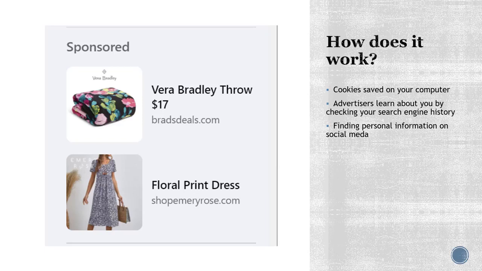Well, the most common method is, say, for example, you go to a website like Vera Bradley and you are looking at different items. Well, Vera Bradley will make a file called a cookie on your computer. And basically, when you're reading an article later on another website, it will create automated advertisements that read the cookie and then it generates an ad for items related to what you looked at on the Vera Bradley website. So that's how you can get advertisements. You're like, wow, I was looking at this earlier, now I have an ad.